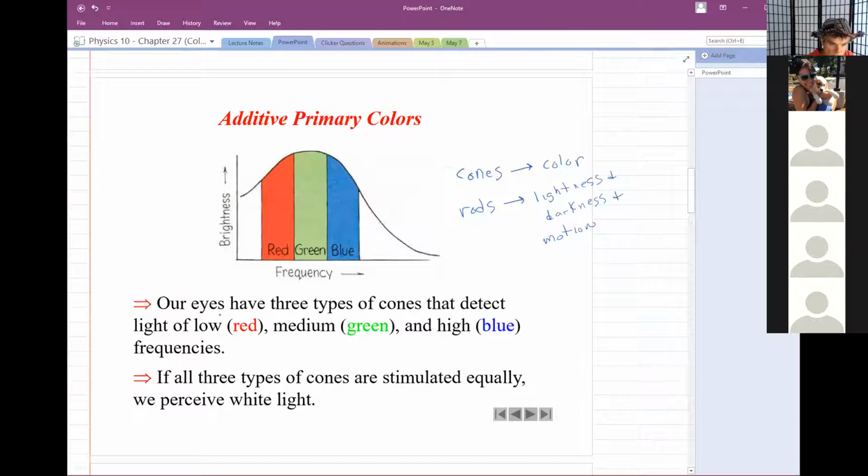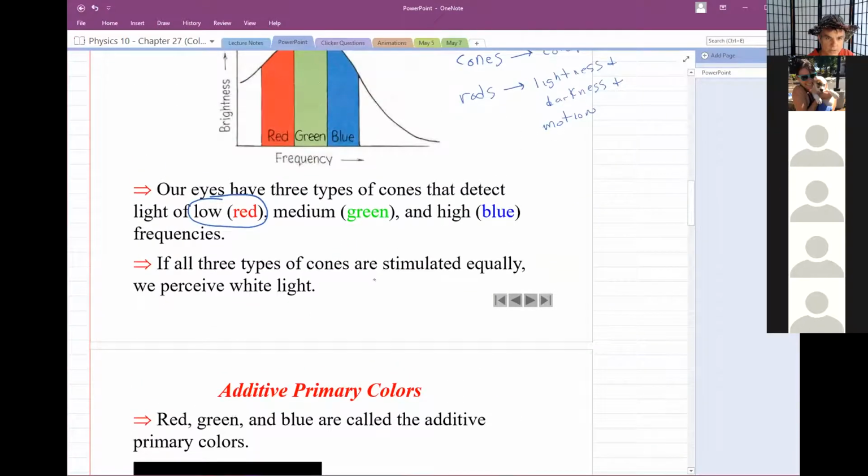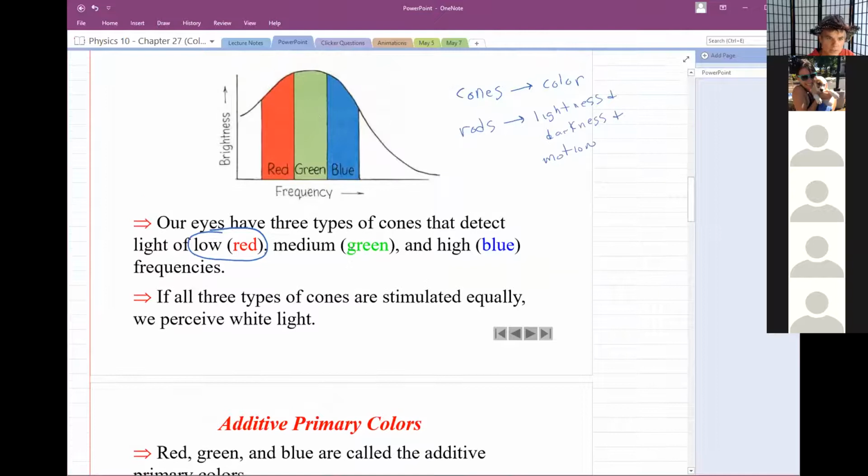Well, our cones are actually separated into 3 different kinds. I have cones that are sensitive to low frequencies of light, so red, orange, yellow. I have cones that are sensitive to medium frequencies of light, and I have cones that are sensitive to high frequencies of light. And if all 3 types of our cones are stimulated equally, we perceive white light. So I know this class is not very mathematical, but we're going to do a little bit of color math. Whoop, whoop, whoop, color math.